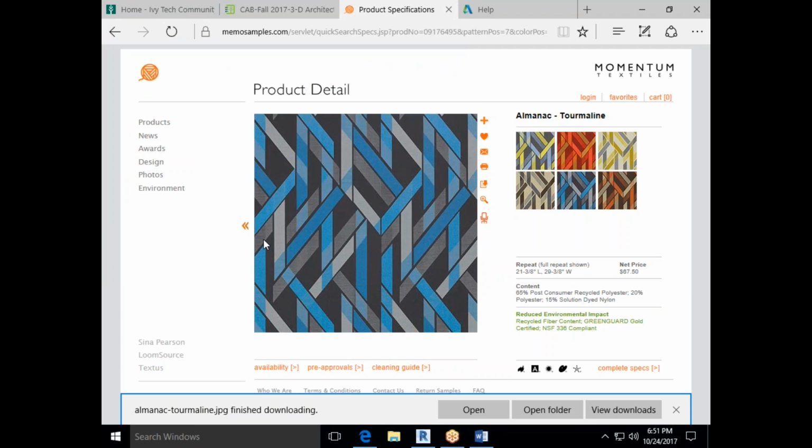So those are all resources. They all have a similar effect. You go to the website, go through the product materials, and right-click to download, save a JPEG, and you then have it in your library as a source, and I'll show you how to bring it into your Revit model.